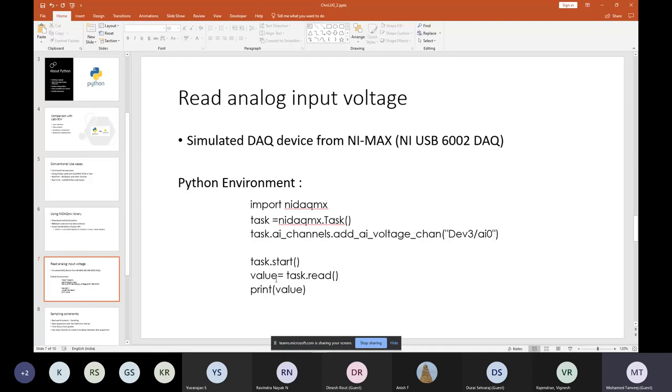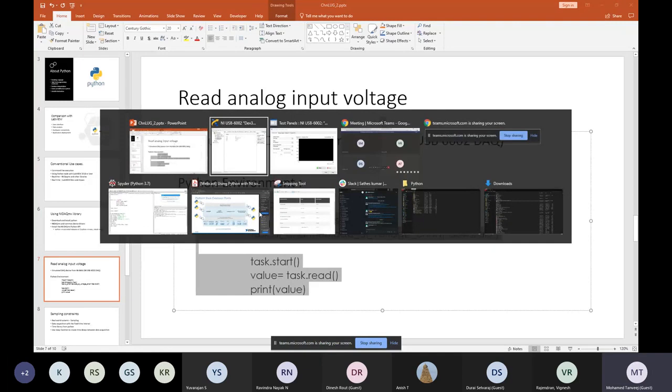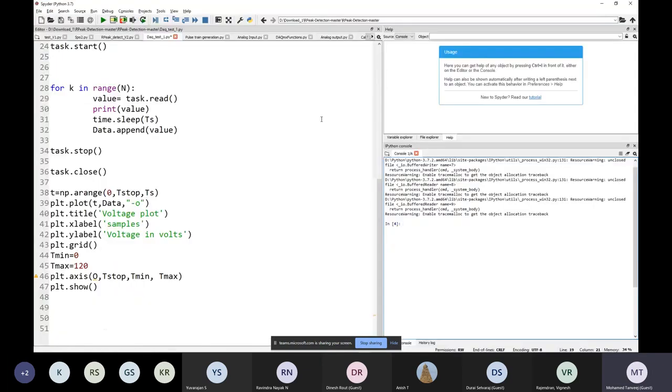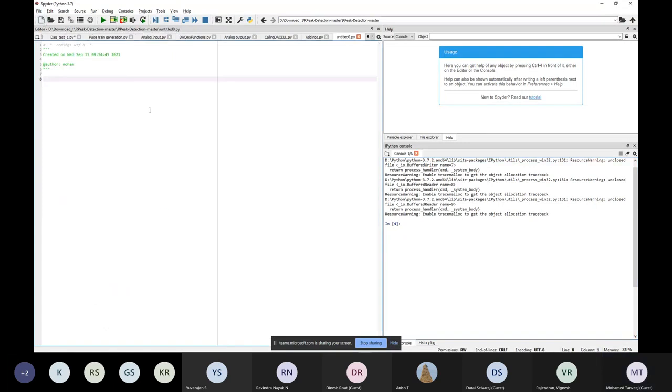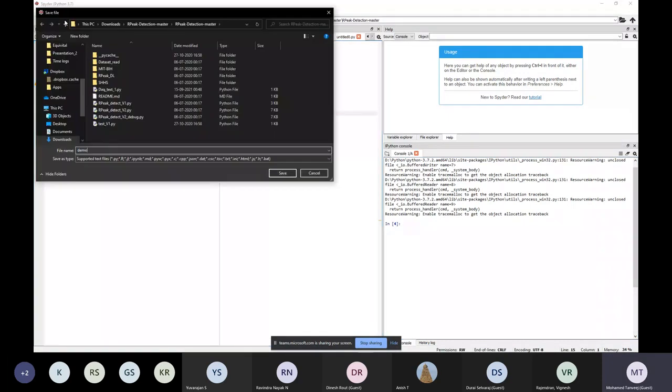Once you have started, if you want to get the data, you need to read the data. That was done here. This read function will return the data into the value variable, so I'm going to read the value. I'm going to copy this and open it. I have a Spyder notebook opened in my system, so I'm just going to save it as demo.py and run this.